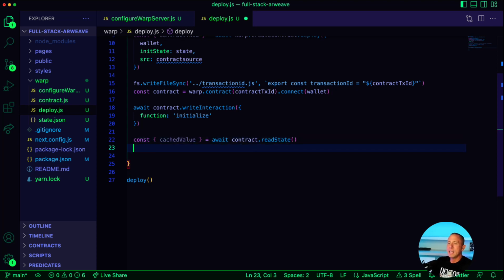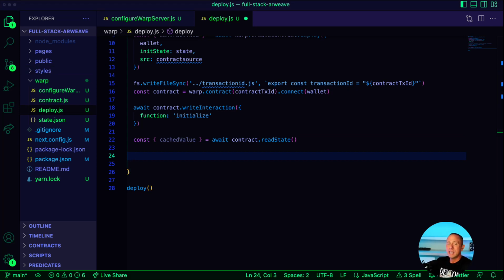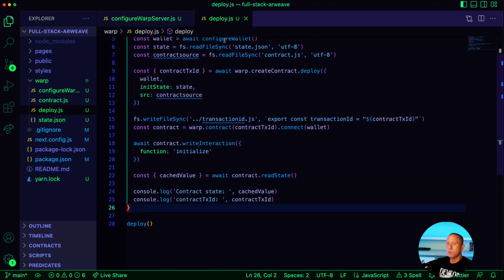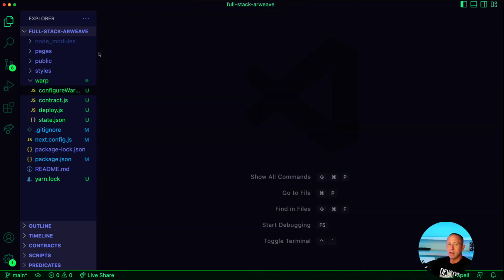Next, we're going to call contract.readState, and this will give us an idea of what the current state looks like, so we can then just log it out. And we're going to log out the contract state as well as the contract transaction ID. And this is going to be a nice way to deploy our contract and then read what the value of it is. All right, so that's all we need for deploy, and I'm going to go ahead and close these two files.